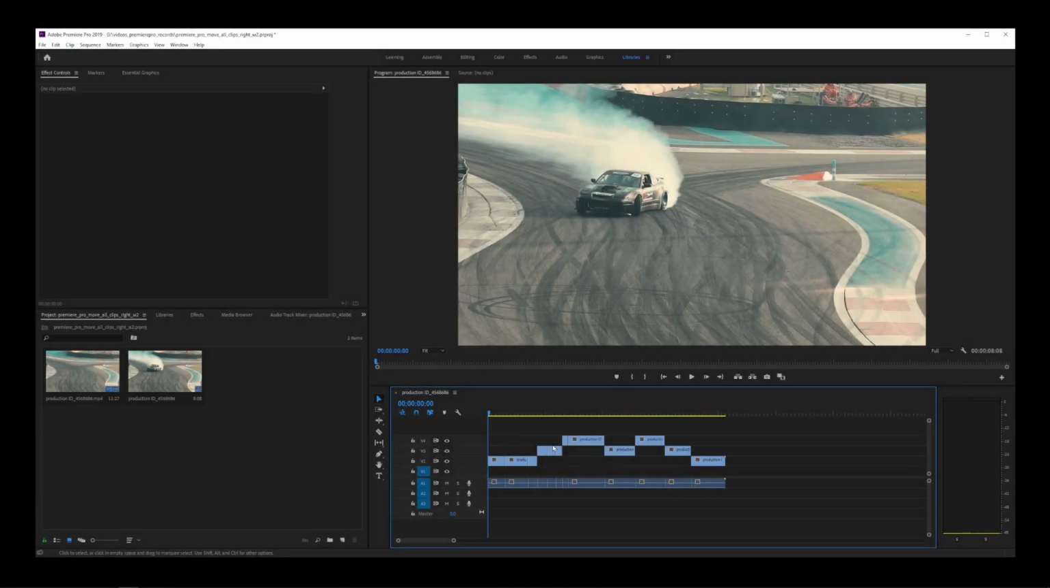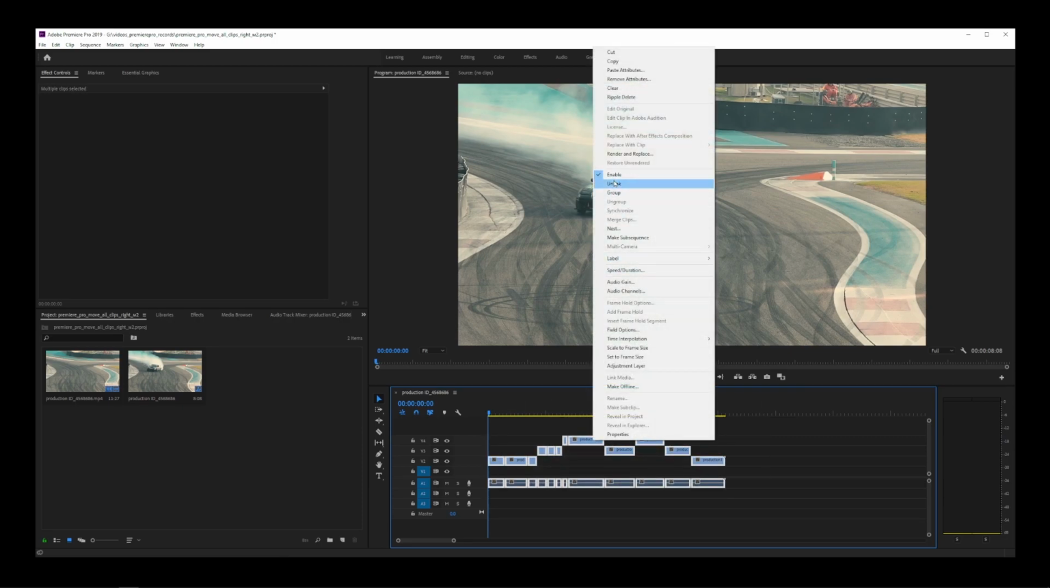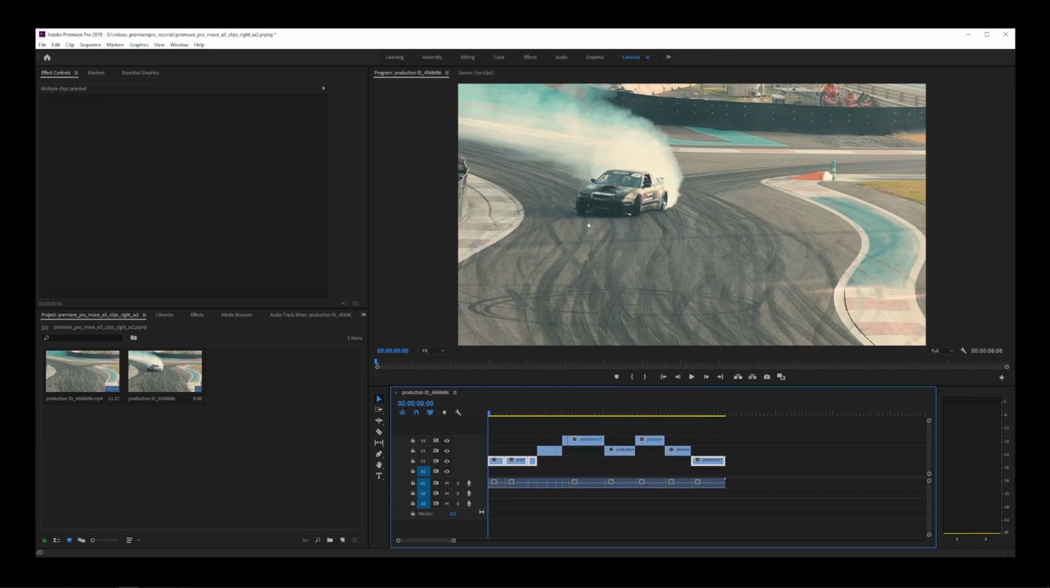Now, if you only want to select the audio clips to the right, select all clips, right-click, and select Unlink, which will unlink your video track from your audio track. And then you can use the Track Select Forward tool to select just the audio clips on your timeline.